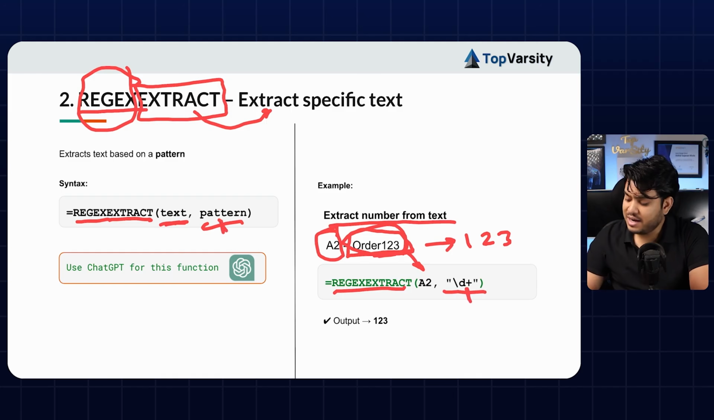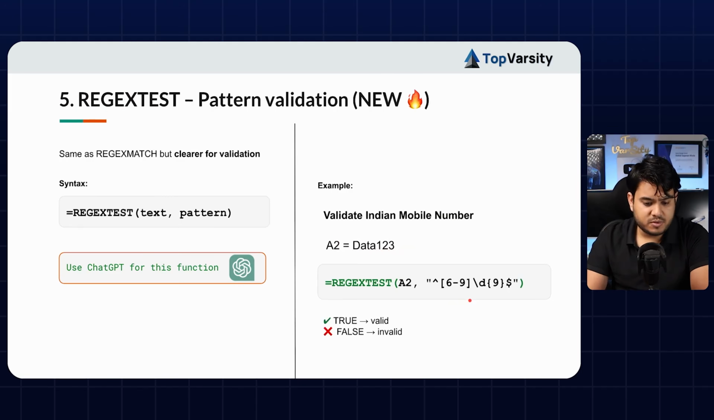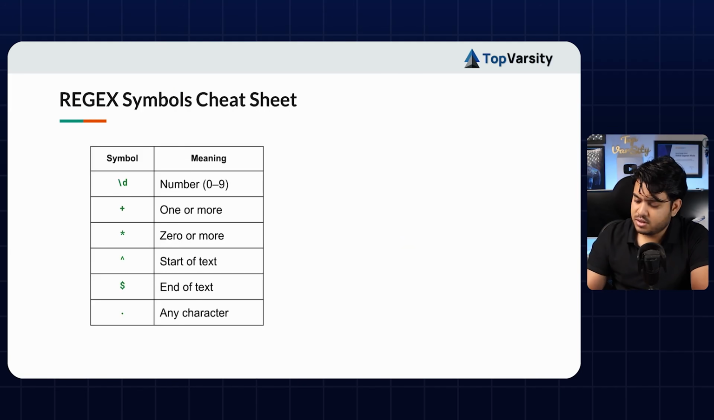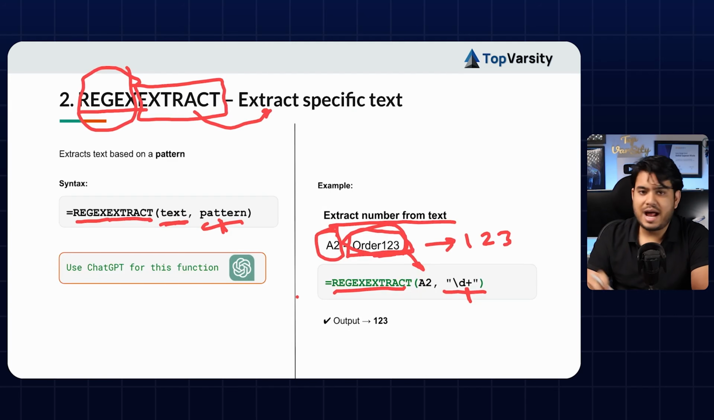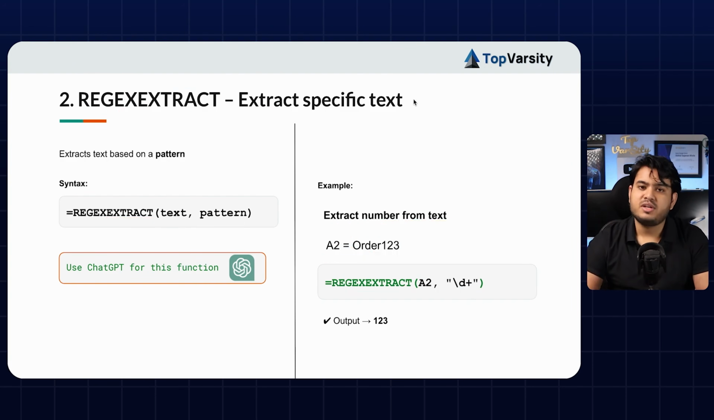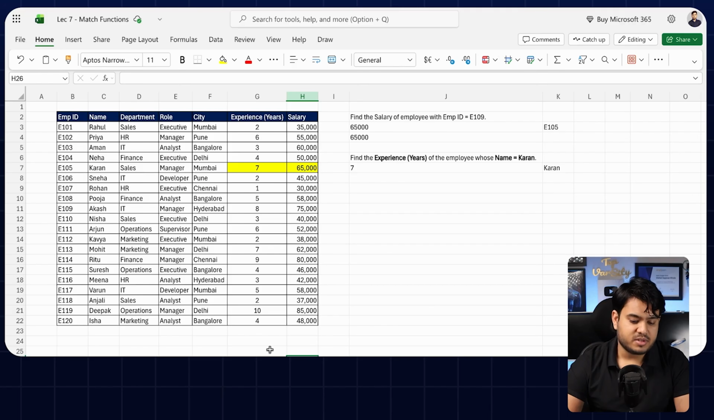Now this pattern is very complicated. If you see, I have a table: if you want to find numbers 0 to 9, one or more, you can use plus, star, then there is some symbol, I don't know what symbol this is, then dollar is there, and then full stop is there. So there are lots of symbols that you can use with it. For that, we'll use ChatGPT. Now how we'll do that, we'll use our Excel sheet and see how we can solve that problem.